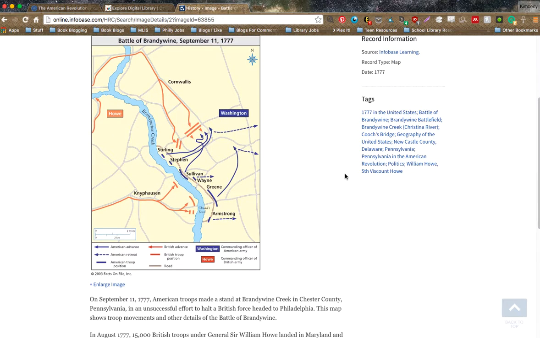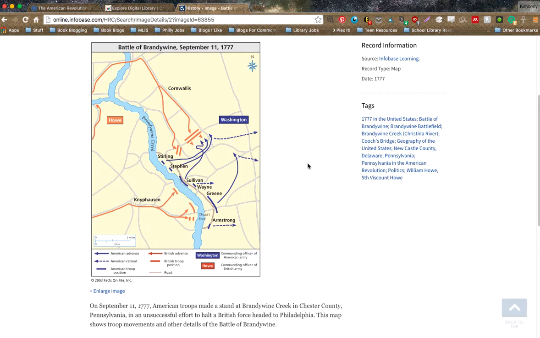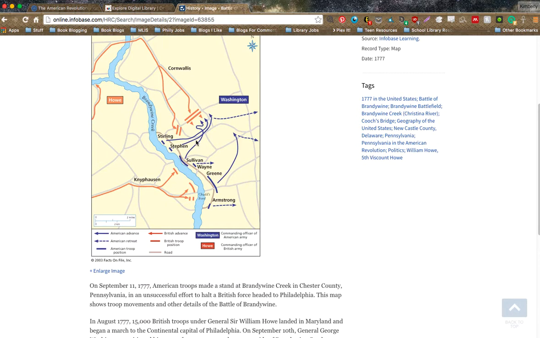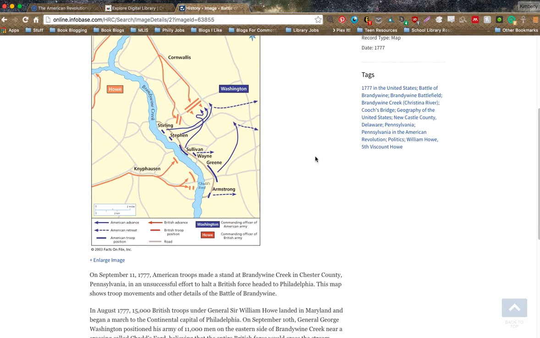And you can see here the blue and red lines that actually represent British and American troops. Blue is for American, red is for British. And you see here we have Chadds Ford. How many of you live in Chadds Ford? A few of you. It's pretty neat to see such a familiar place as part of history.